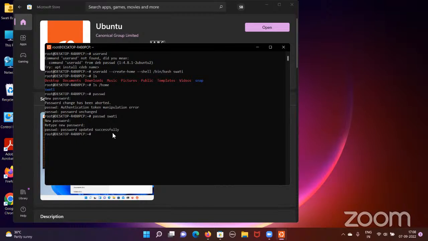So you can switch to the user by typing su, I mean, switch user. It is su, space, and the username. Give Enter. Okay. Just type cd and give Enter.